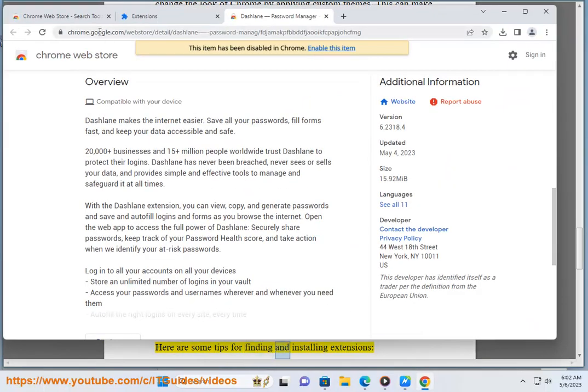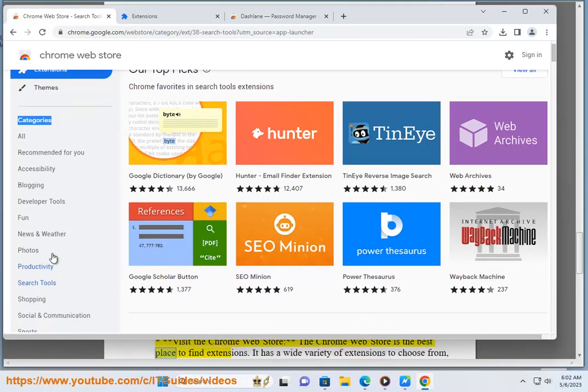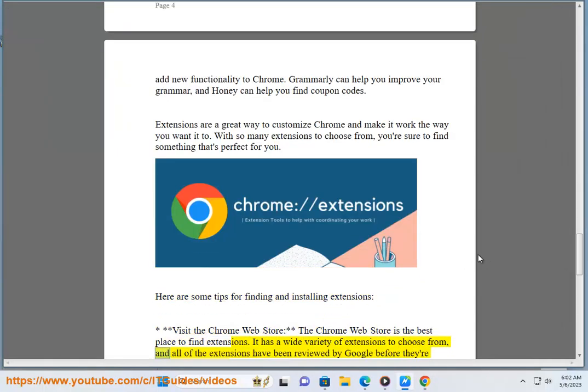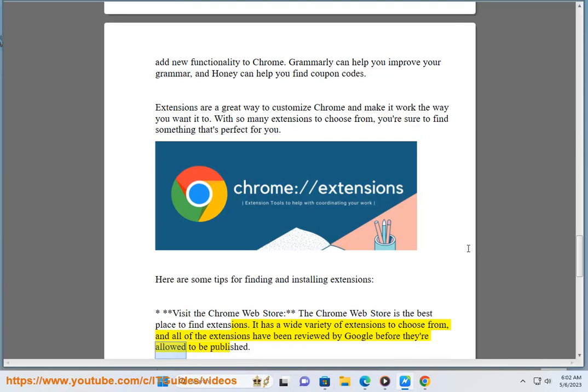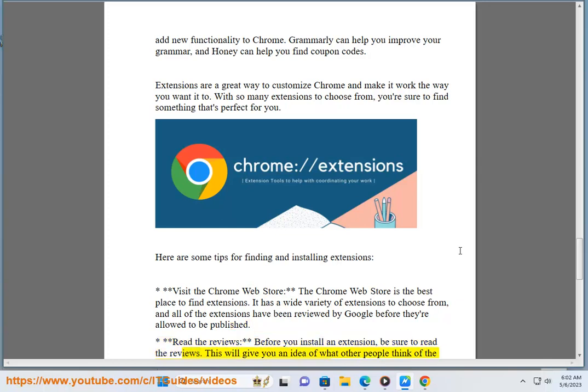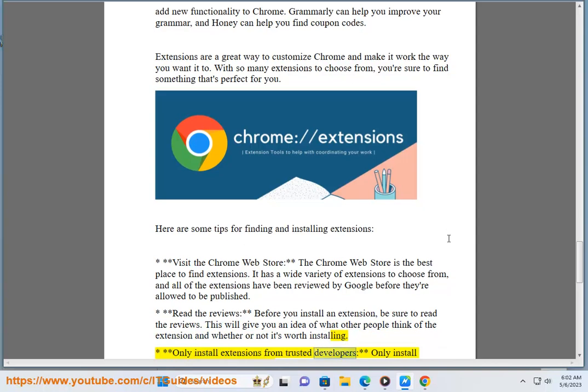Here are some tips for finding and installing extensions. Visit the Chrome Web Store. The Chrome Web Store is the best place to find extensions. It has a wide variety of extensions to choose from, and all of the extensions have been reviewed by Google before they're allowed to be published. Read the reviews. Before you install an extension, be sure to read the reviews. This will give you an idea of what other people think of the extension and whether or not it's worth installing.